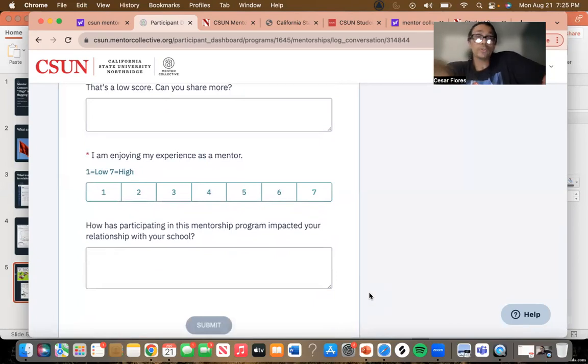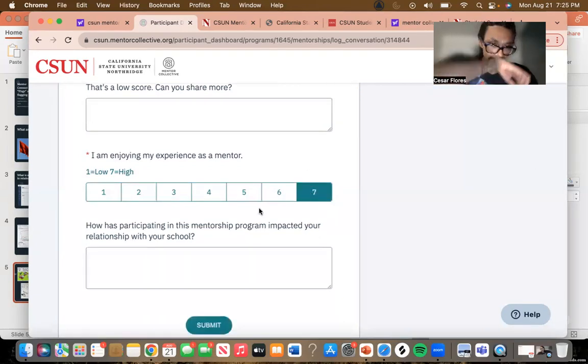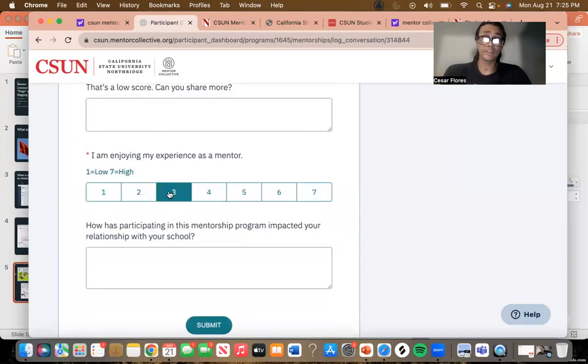Lastly, it's going to ask you about your experience as a mentor. We want to stress this as well because we want to know how you guys are doing and how we're able to support you as well. Let's say you feel great, boom, you can mark a 7. Let's say you're not feeling too great and you want to make sure that we know that. Well, you can mark a 3, and then at the bottom, there's going to be a question about how participating in the mentorship program has impacted your relationship with your school. Again, this is a good way for you all to give us information and let us know how we can best support you and really create a program that supports all students, regardless of whether you're a mentor or a mentee.